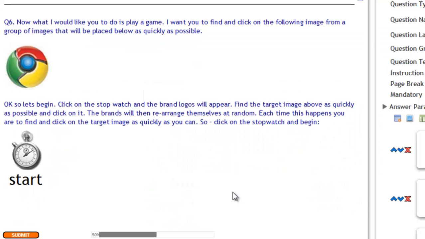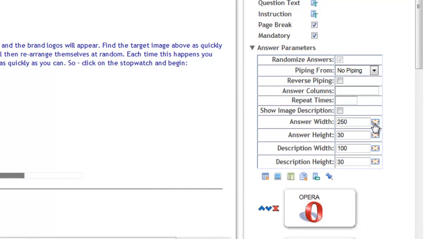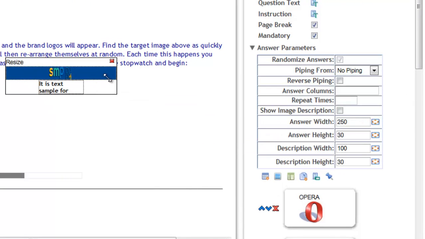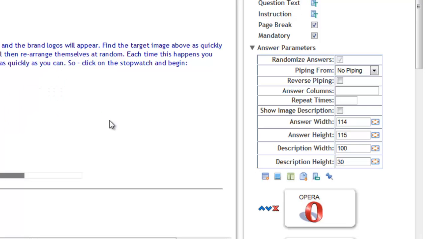Okay, so I brought them all in. Now I need to format this to make sure they're square and the right size. I don't want any labels this time. And I want to put them into 3 columns. And I want this particular game to play 4 times.